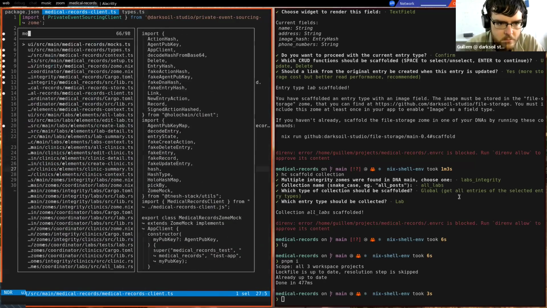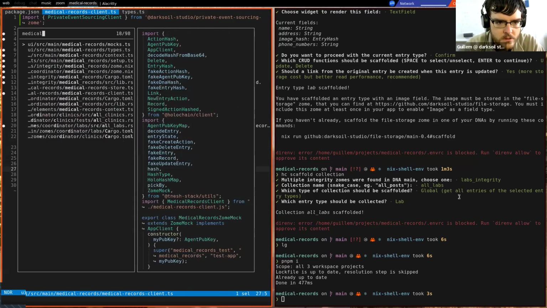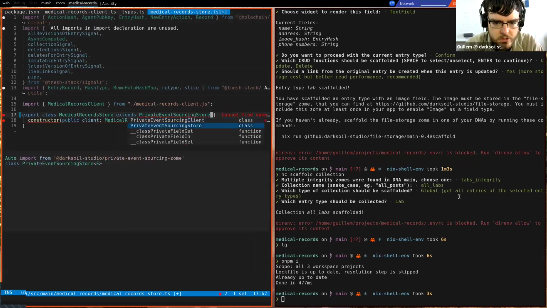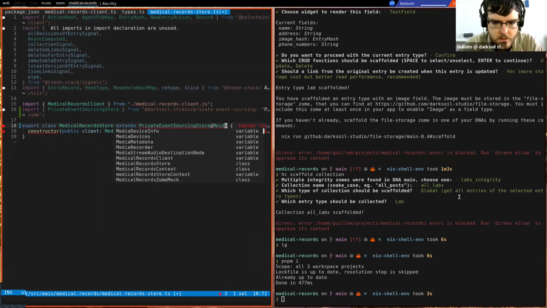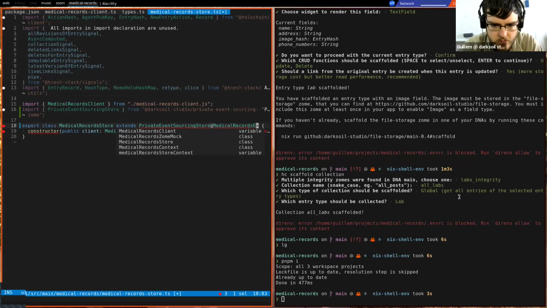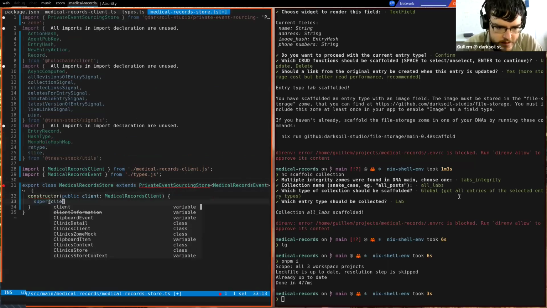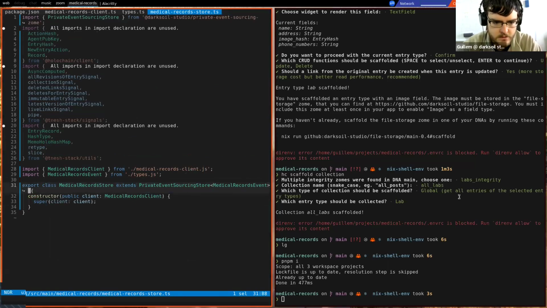Awesome. And then in the medical records store, this extends private event sourcing store. And this should also be medical records event. Cool. And this should be super client. What else do you need? Please find it. Okay. Cool.